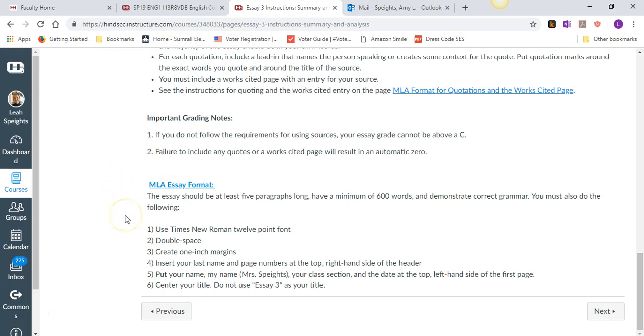MLA essay format is the same. 5 paragraphs, minimum 600 words, Times New Roman, double space, 1-inch margins, the normal header, the normal class information on the top left of the first page, and you have to have a title. Do not use Essay 3 for your title, and don't just repeat the title of the article itself.